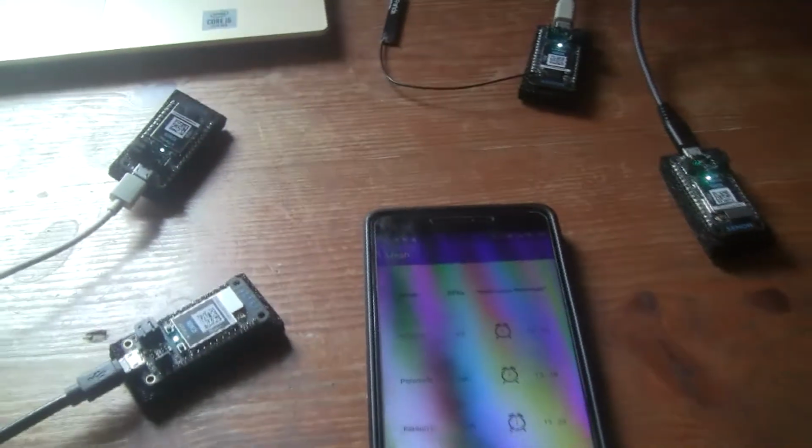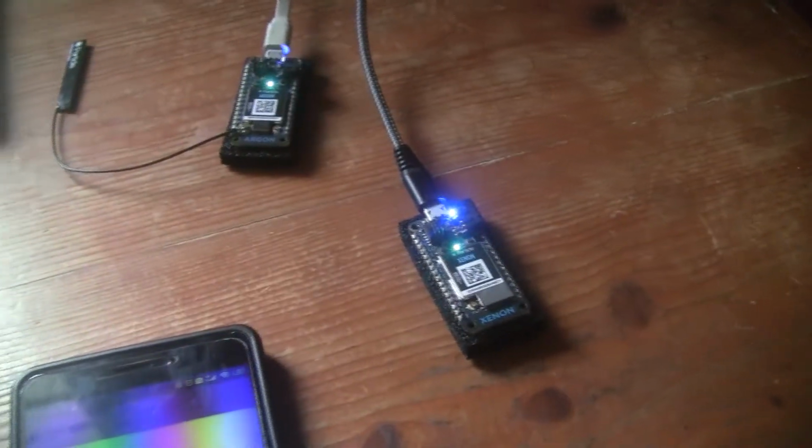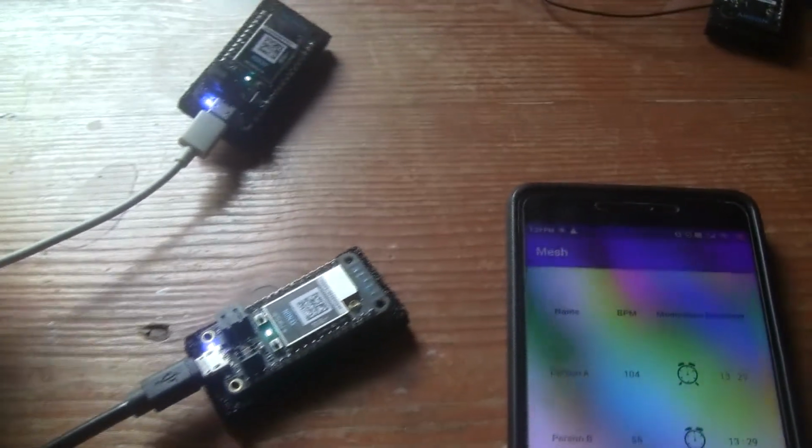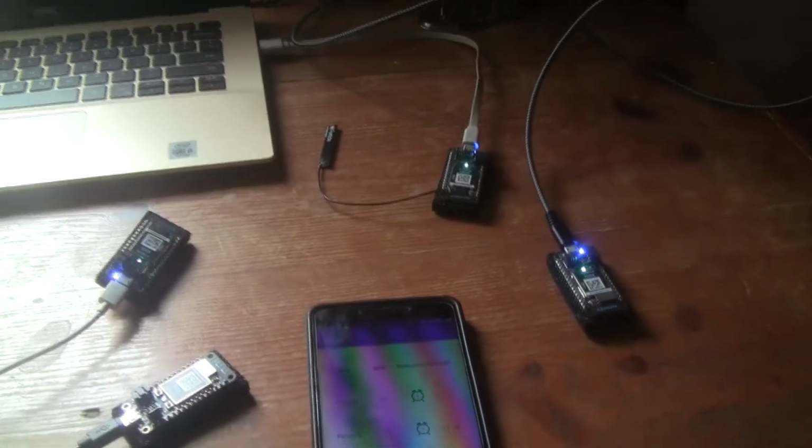Okay, the time is 1:29. They should all start lighting up now. Person B, person A, person D, person C. So all the LEDs are lit up. This shows that the medication reminder alarm has been successfully communicated, and the nodes have successfully triggered it.